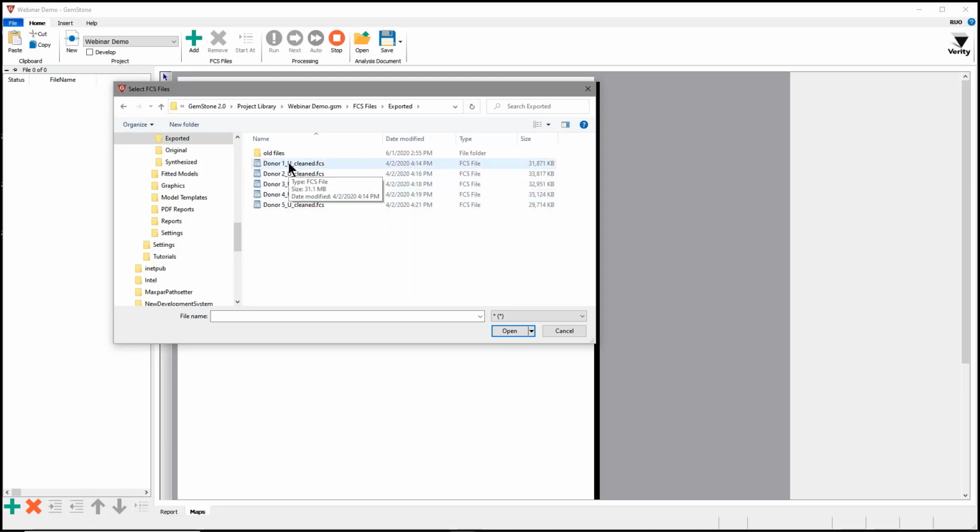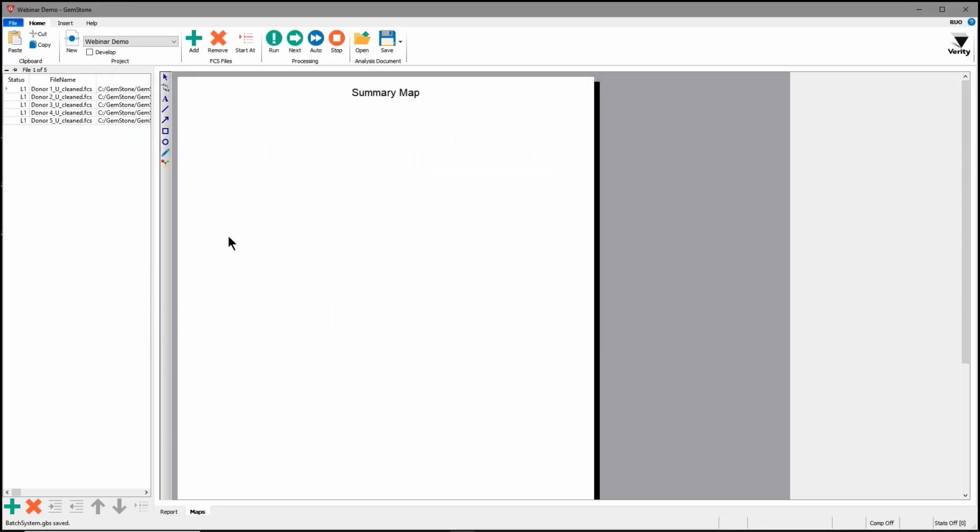These have been previously cleaned with a model that I've built, which cleaned the data files automatically by removing the debris, removing the aggregates, and the dead cells. So I'll multiple select, I'll add them to my batch file. So we have 5 files now in our batch.